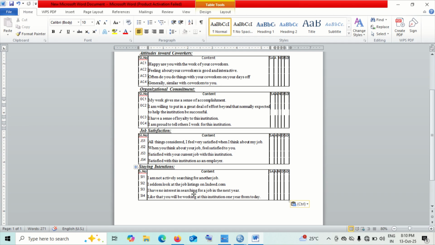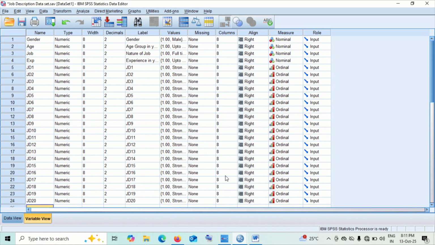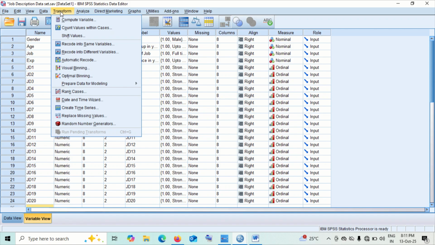Here we have to use Transform and Compute Variable for the computation of the average of these statements, to identify each dimension and further the overall job description. Let us have a look at the process. First of all, select Transform, then Compute Variable.